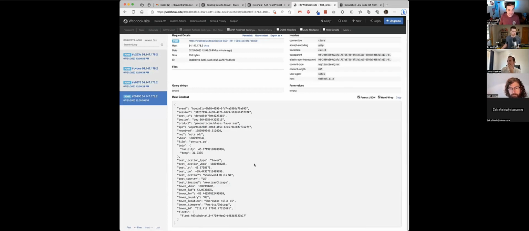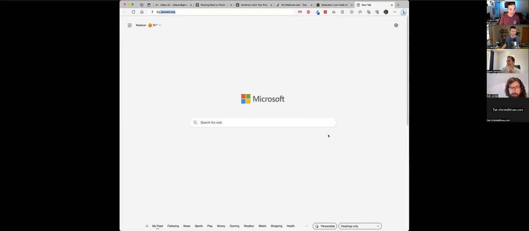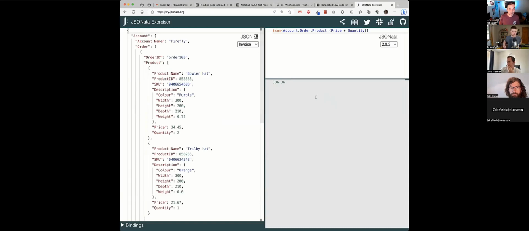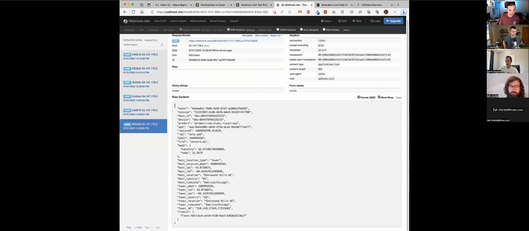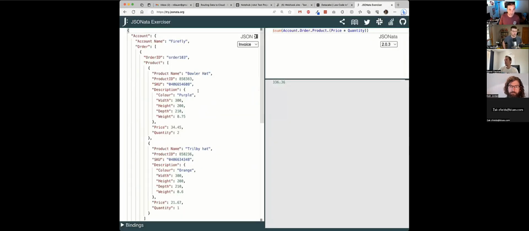I always think the easiest way to do this is to use the JSONata exerciser, which is available at try.jsonata.org. The way this works is I have my full JSON in this left column here. I've got a JSONata expression in the upper right quadrant, and in the lower right, you get the result. What I'm going to do is grab the raw content from an event and paste it in here.